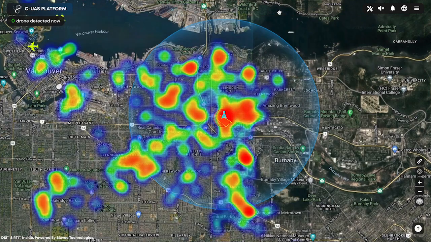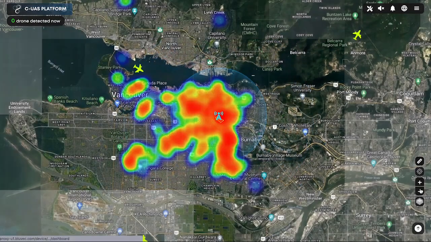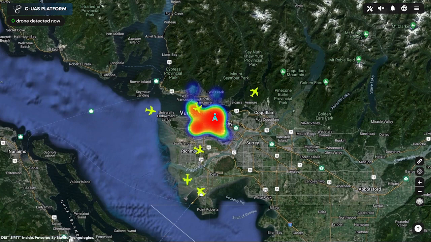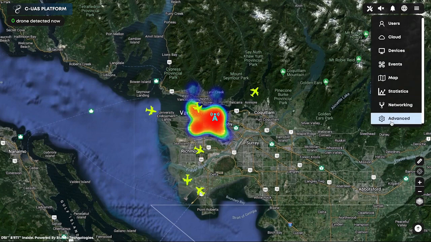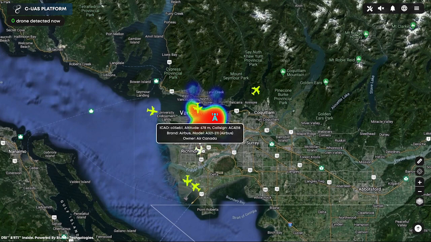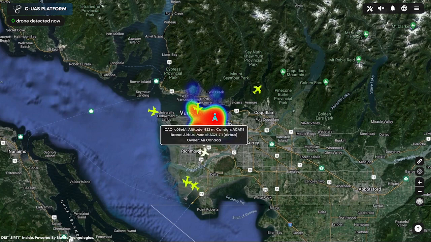Next, we're just going to go back to the screen. You may have seen airplanes flying around as well, but our device does have ADS-B functionality as well. ADS-B can be turned on by going to the Advanced tab here. Once that's turned on, your device will capture ADS-B transponder information, whether it be a helicopter or a plane. Once you toggle your mouse over a specific airplane or maybe helicopter, it will give you information behind it, such as the altitude, call sign, brand, model, and owner.